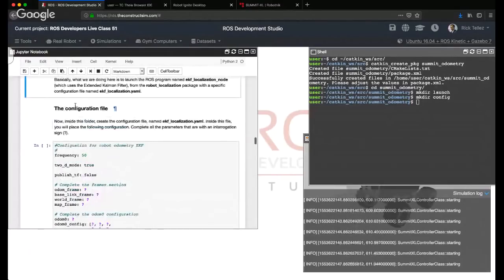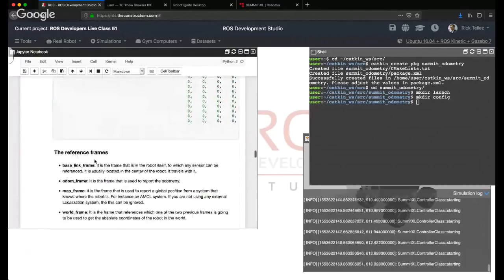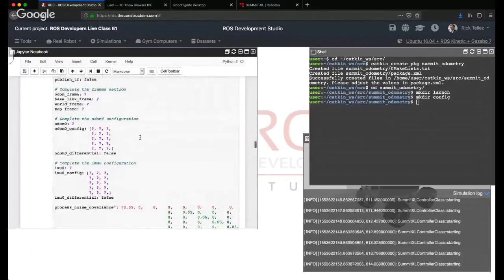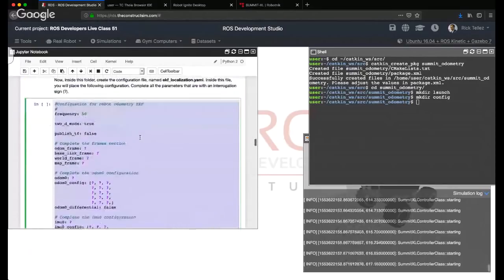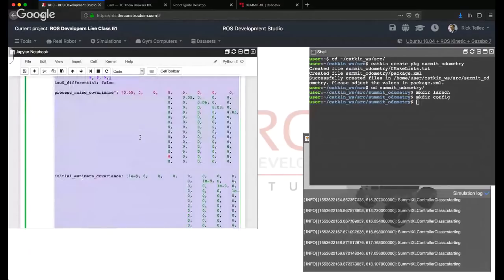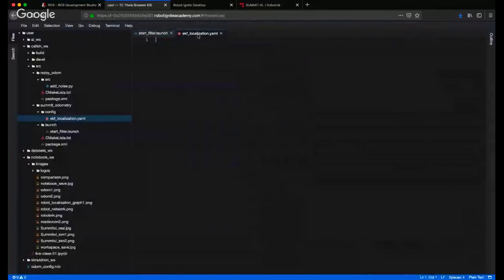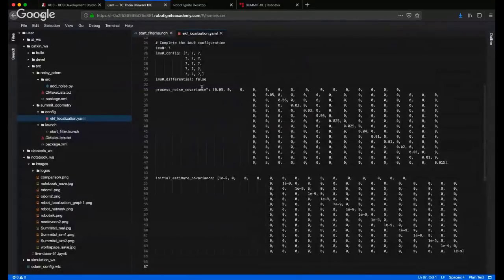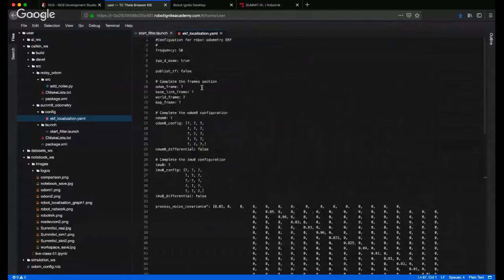So what is the configuration file going to have? Well, everything that is in this cell. So click here, select the whole content of the cell, and copy. Then Ctrl+C, go back to the ekf_localization.yaml and paste it there. Okay, I have pasted it here and that is it. You can see there are some question marks around. Those are the things that we are going to fill in along this class. Yes, so far so good.